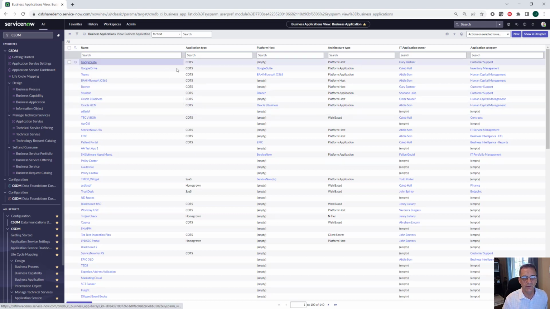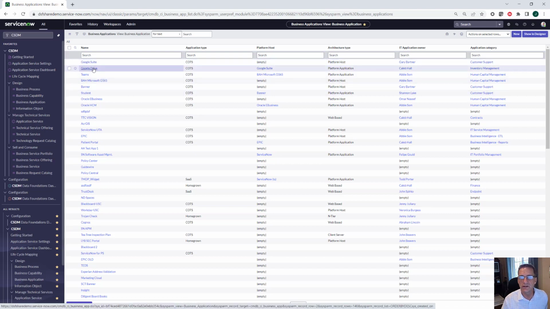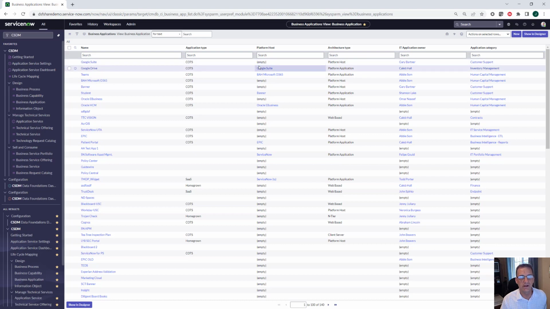Google Suite is an application type of COTS. There's no platform host for it. It is the platform host itself, which means it's a platform that runs other things. Google Suite is the platform host, and you can see that Google Drive is one of the platform applications that runs on that Google Suite platform. We're going to talk about those different types of things that we can put in the system, and then I'm going to give you a way to import a bunch of the data.